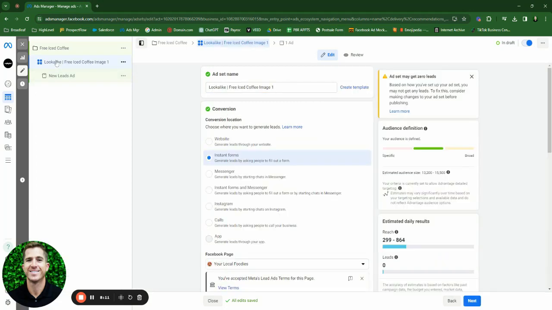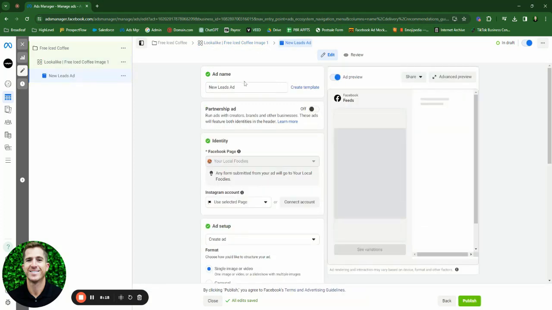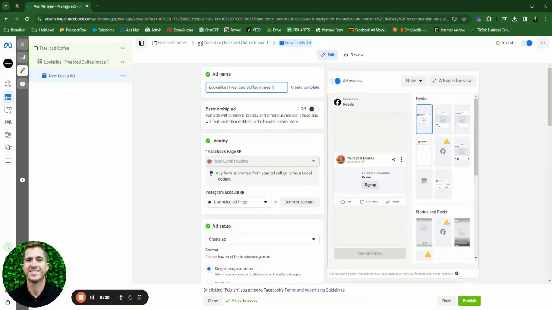If I just click here, I can jump back into there. I'm going to copy this name and I'm going to name it the same thing, but in opposite order. Oh, I don't need this last part here. So now when I look at the ad name, I'll know which ad it is and I'll know which ad set it's associated with.